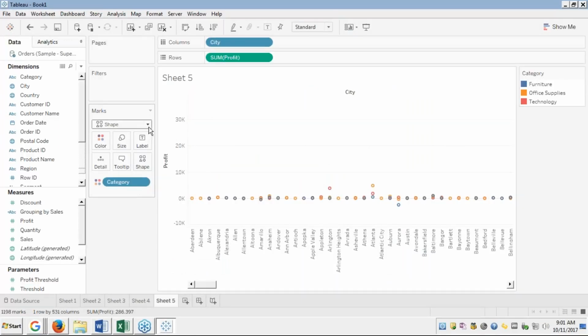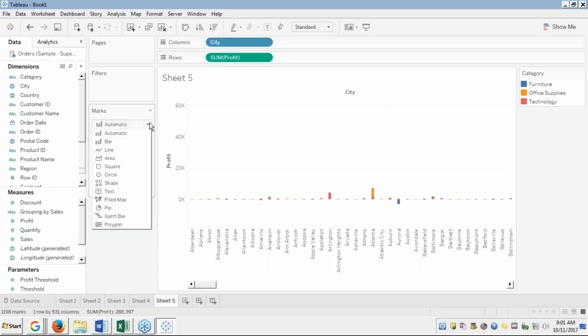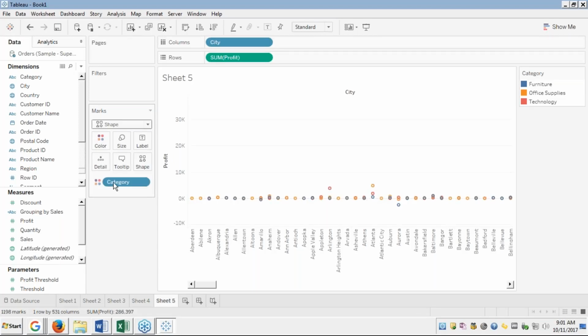So nothing, friends, on the marks tab, we just need to make it as shapes, that's it. So once you make this as shapes, by default you will be getting a bar chart. In a normal plot, whatever you are getting, you just need to change it as shapes. Once you change it as shapes, the default shape would come, and that shape would be a circle. You can change this shape to anything. You can make it a dotted circle or triangle, anything you want.